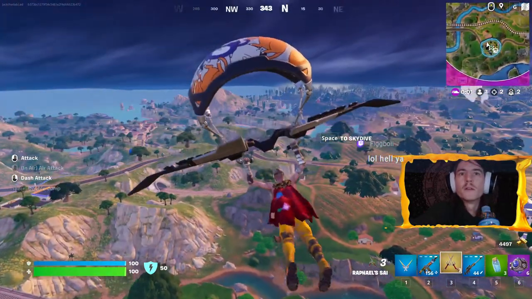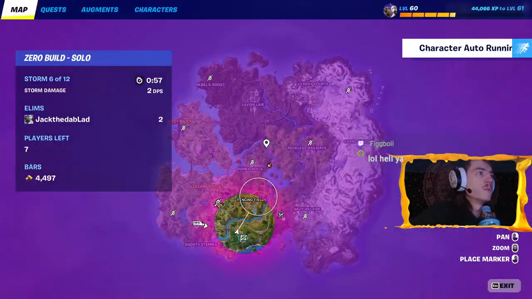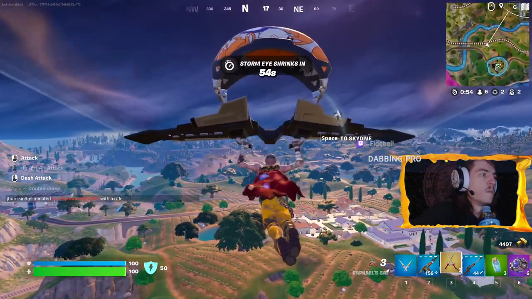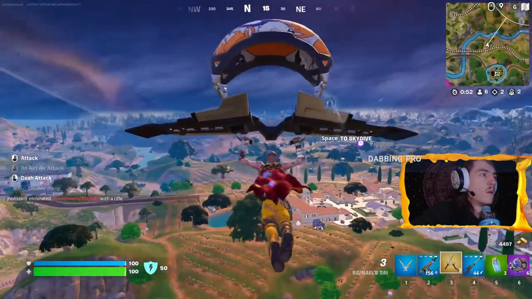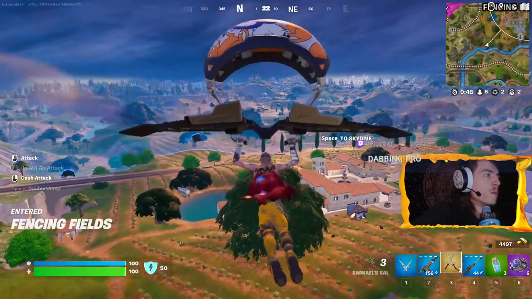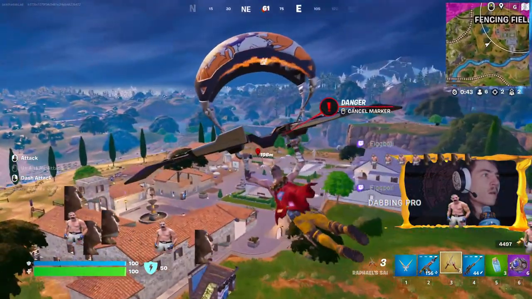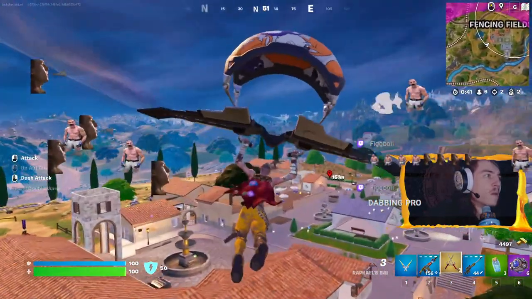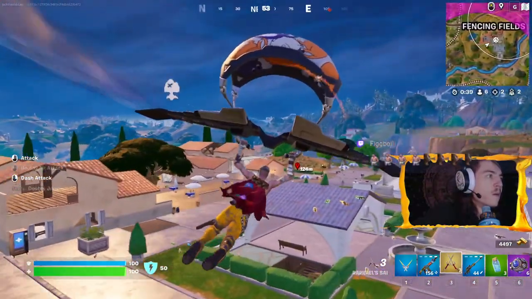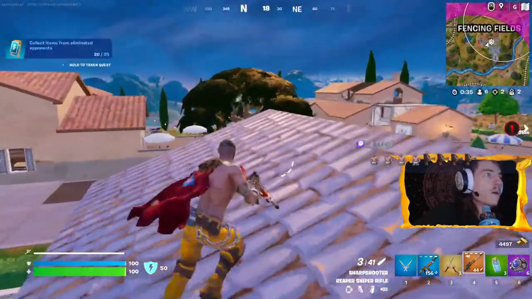Now we'll know where the next zone is. Gotta go super far. They're way over there. Gold sniper? Hello?